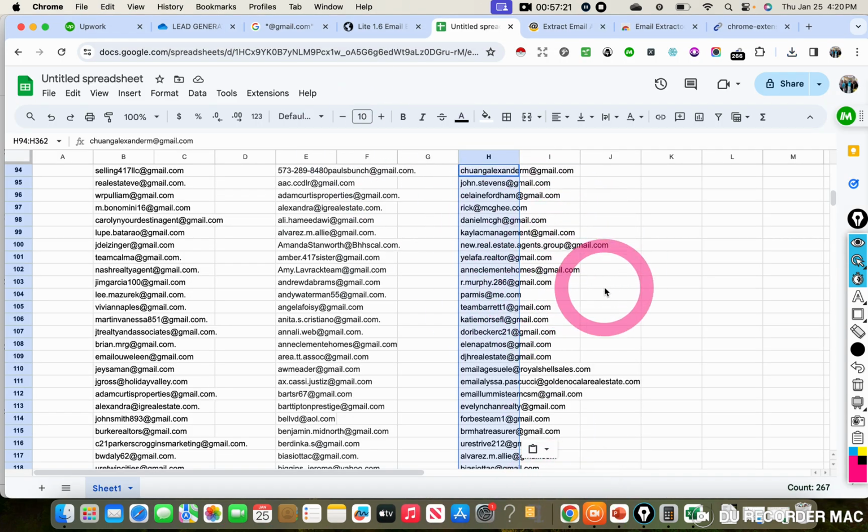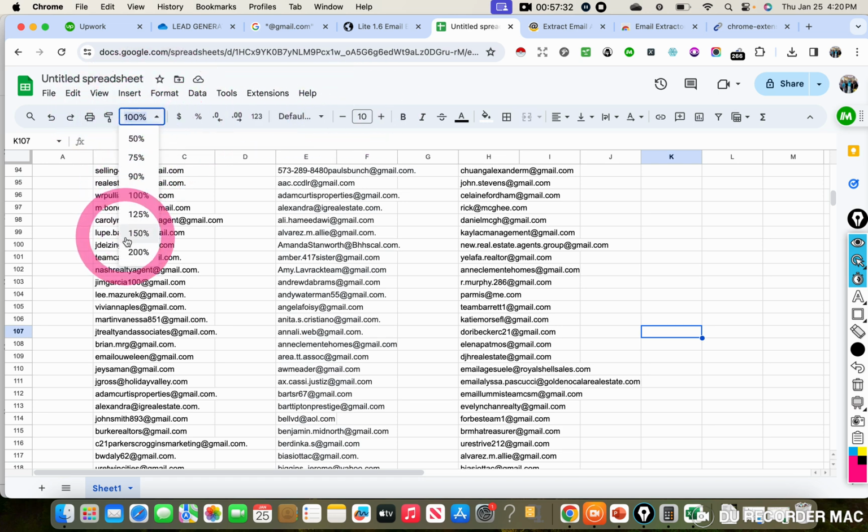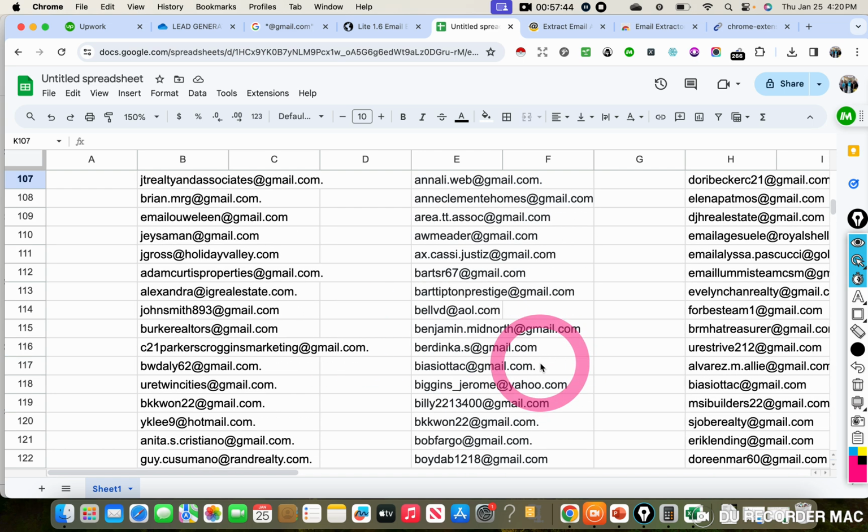Now, can I zoom it? Let me see if I can zoom it. Where is the zoom? Okay, here. Let me put it at 150. Yeah, look at it. You can see dots. There's no dots here. Dots. There's no dot. There's dots. There's no dot. So this data is not cleaned. It has not been cleaned.